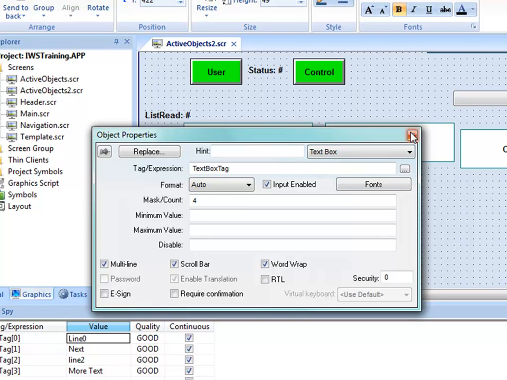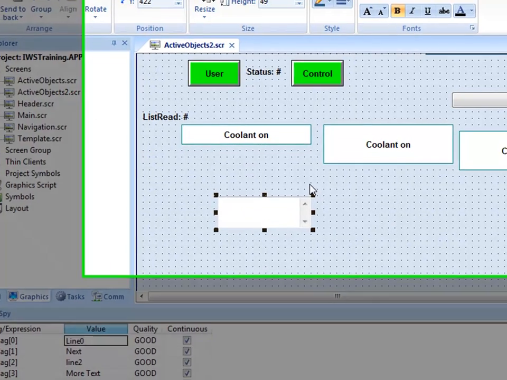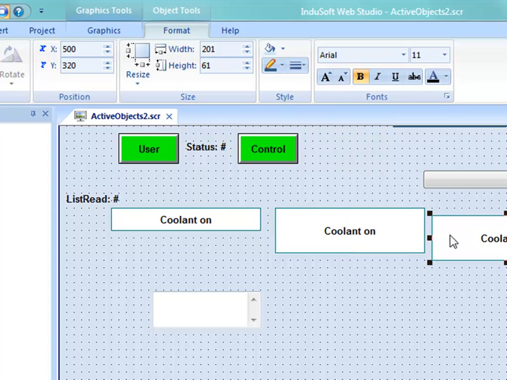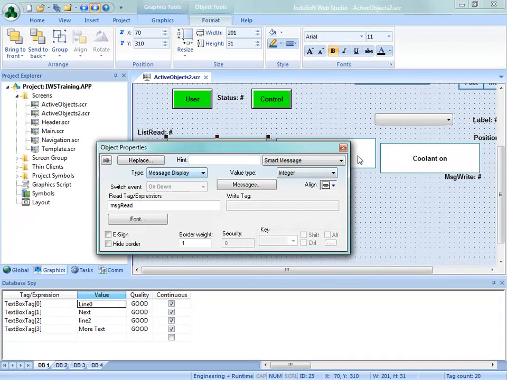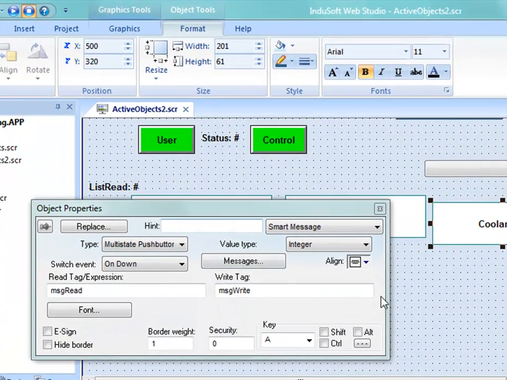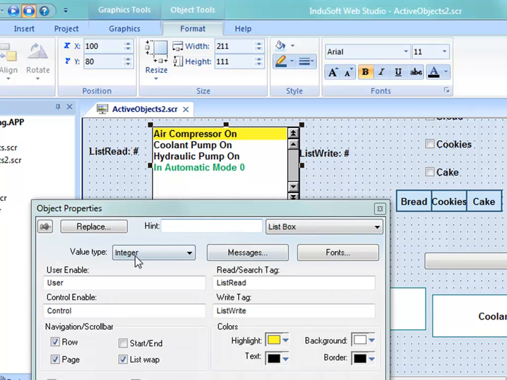So in this video, just to summarize, we covered the text box object, we covered the 3 different types of the smart messages, the message display, the multi-state indicator, and the multi-state push button, and as well the ListBox object.